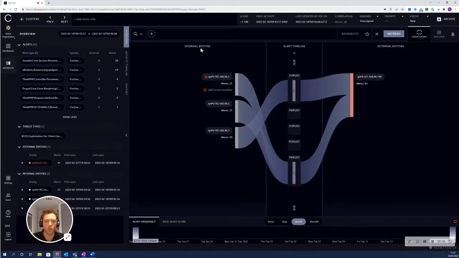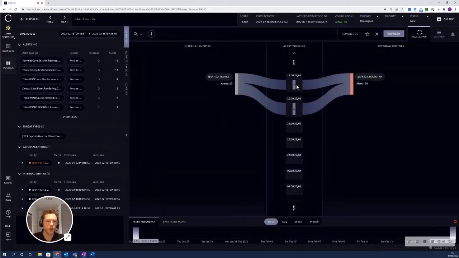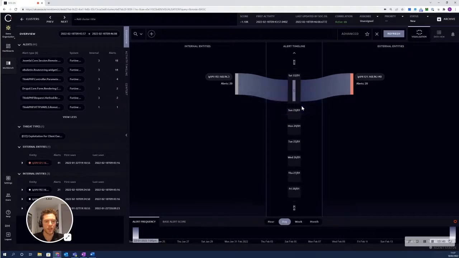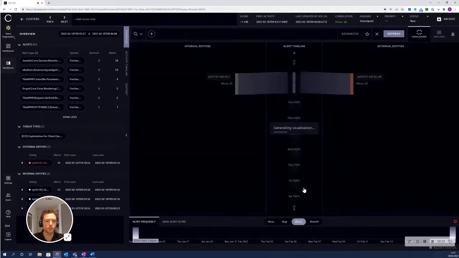And the story is simple. These are your internal entities, so this is your business assets. In this case, you can see three different IP addresses. And in the 41 alerts, they all contain this external one. You can cut this how you like. So in the hour view, in hour 1, you saw 9 alerts. Hour 2, you saw 11 alerts. You can cut that to the day view and scroll through.